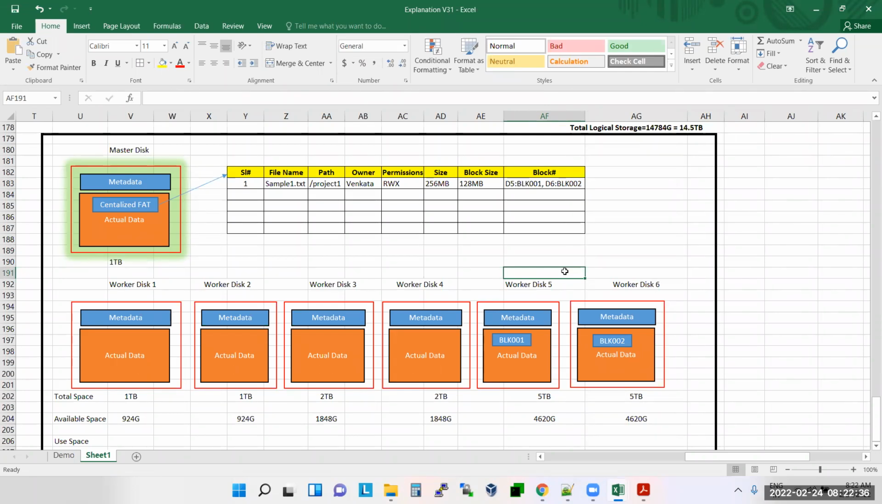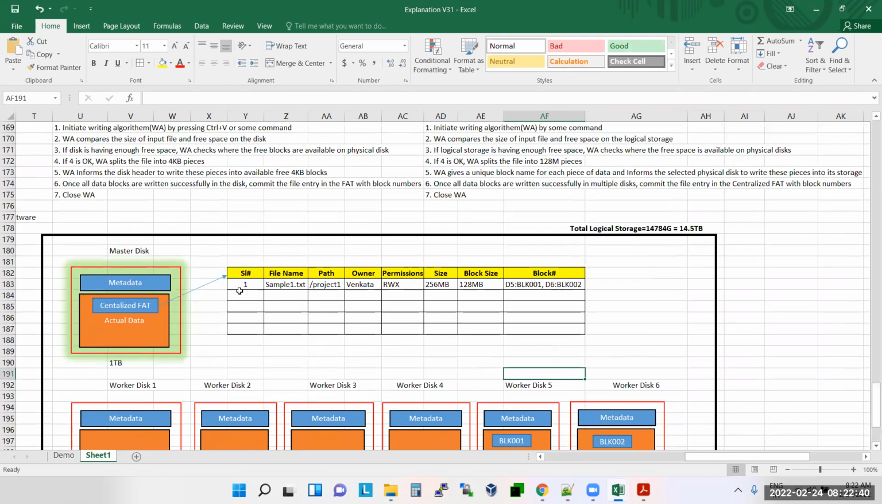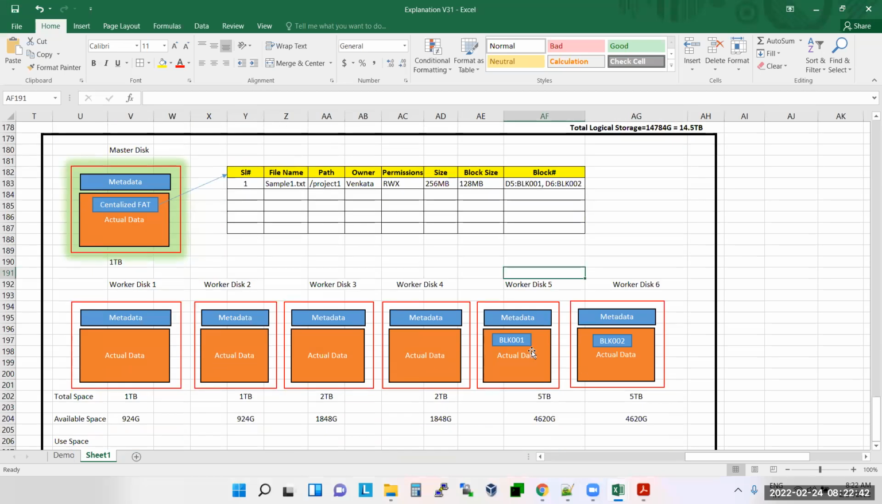Okay. So now, how is my file written? Where is the metadata written now? Is it written in the place where the actual data is available, or in a separate hard disk? Sir, it's separate. A separate, centralized hard disk, okay. So in this scenario, metadata is stored in the master disk, and actual data blocks are stored in the worker disk.